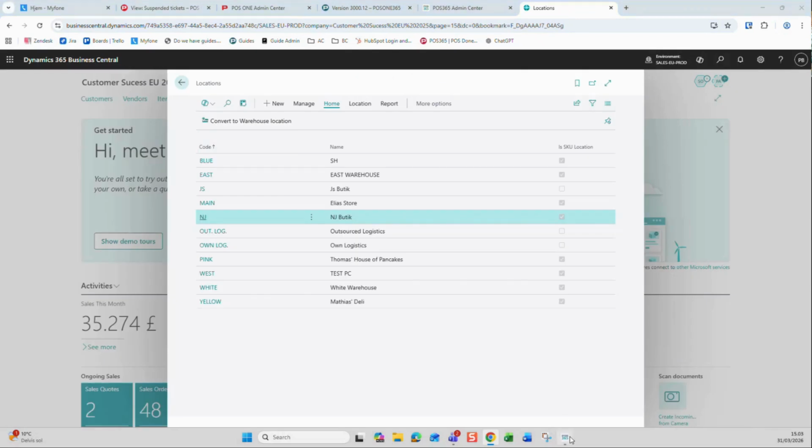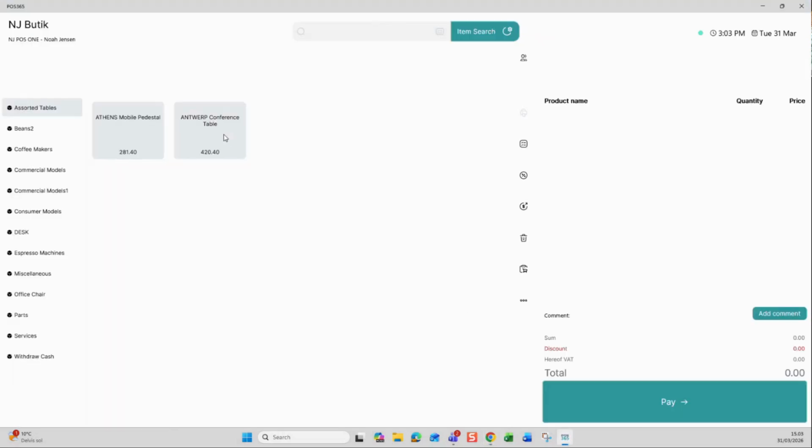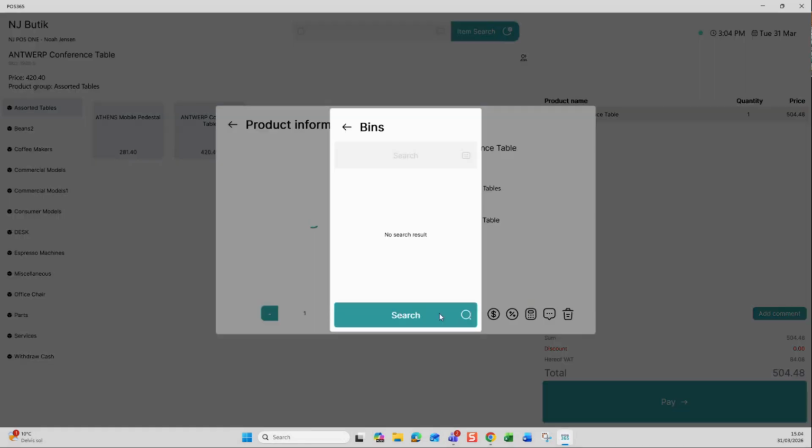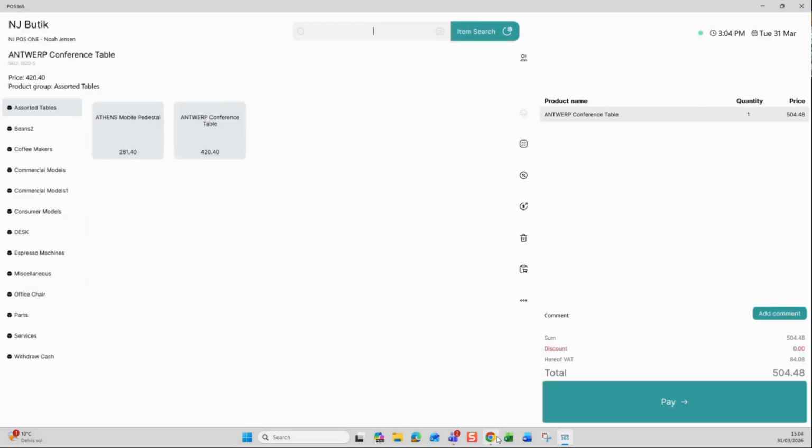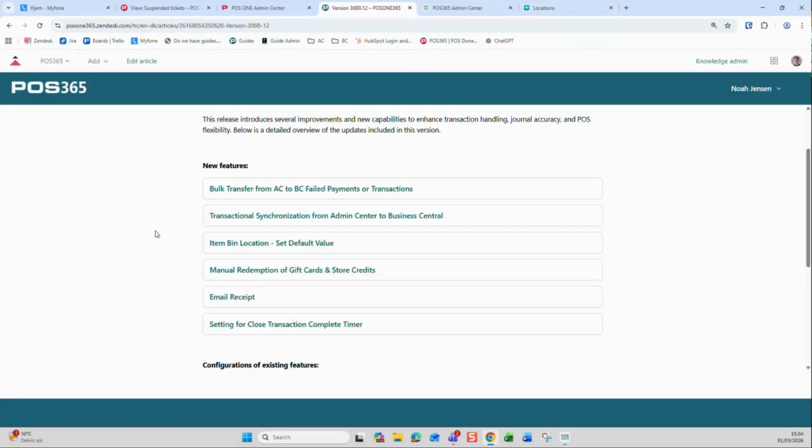Now, if we head over to the POS, if you add an item to the basket, it's also possible to change the bin directly on the POS. So you can search it in here and select the correct bin. If we head back to the Guide Center, you can see that we covered this one.